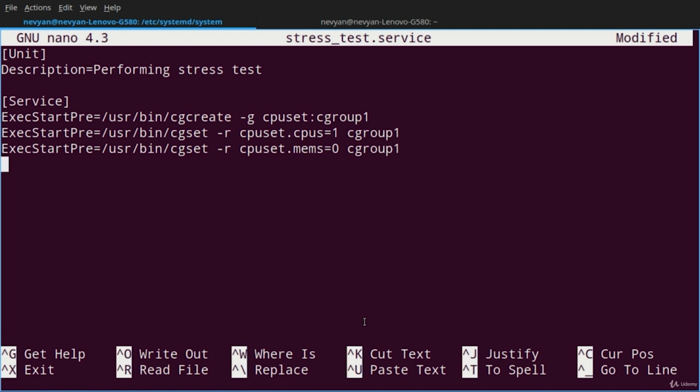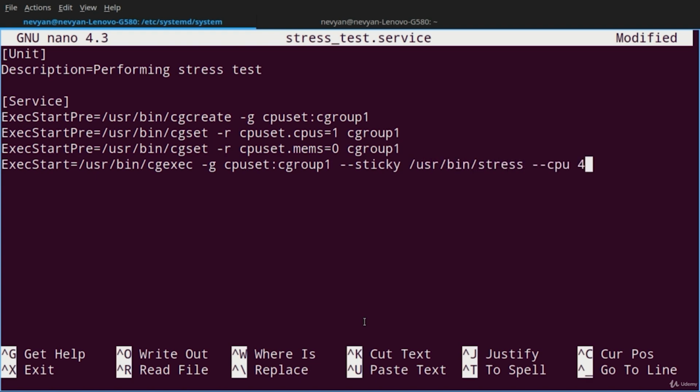We will run our service, so we will execute it. So type ExecStart /usr/bin/cgexec. Here we'll specify the controller of the group, cpuset:cgroup1. We'll set the sticky parameter and the command we would like to run, which is /usr/bin/stress. Will occupy 3 cores. After the service has been created and someone stops the service, we would like to remove the newly created group. On ExecStopPost, we'll run cgdelete, and we'll specify the control group. First the controller, cpuset:cgroup1.